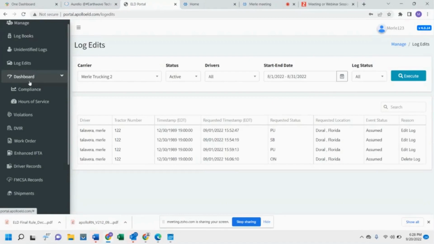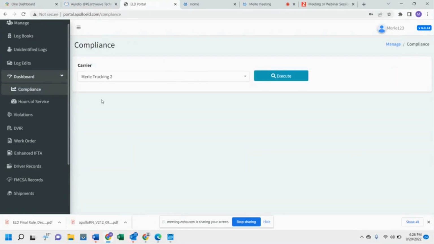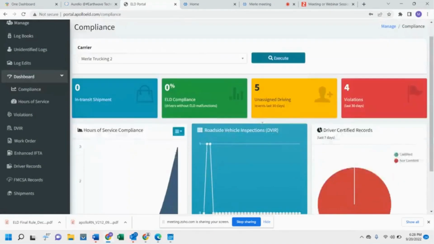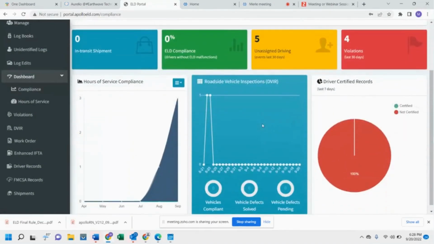So we have the compliance dashboard and the hours of service. I'm going to go ahead and break both of those down for you. So from here, the compliance dashboard, essentially it is a report card on your fleet's performance. So it is a visual guide on how your fleet is performing. I will take you through each of these.